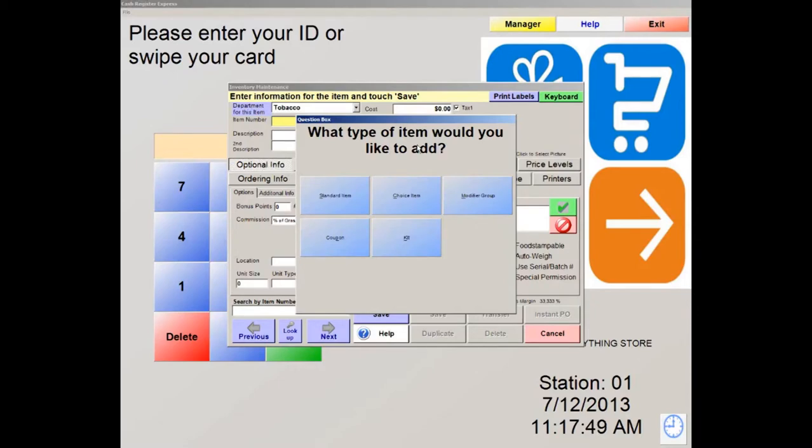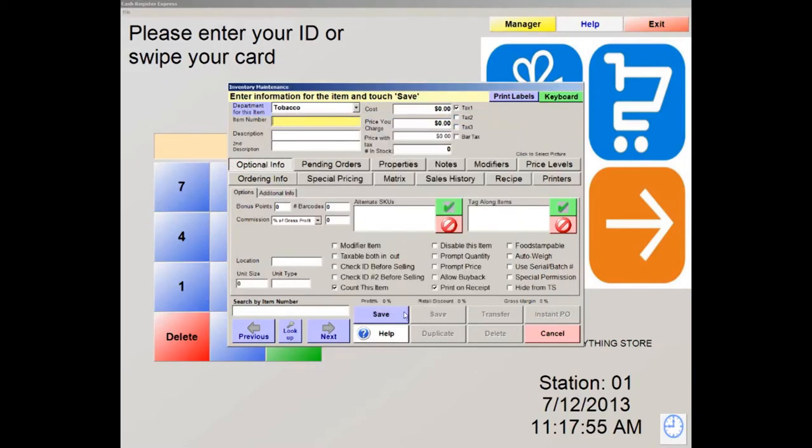So now let's just click on standard item, because we're just adding a regular standard inventory item into the system. And we're going to select our department, now called drinks. And now we're going to scan the barcode of our Snapple. So I scan the barcode of my Snapple, and now I'm going to enter the description of the Snapple.